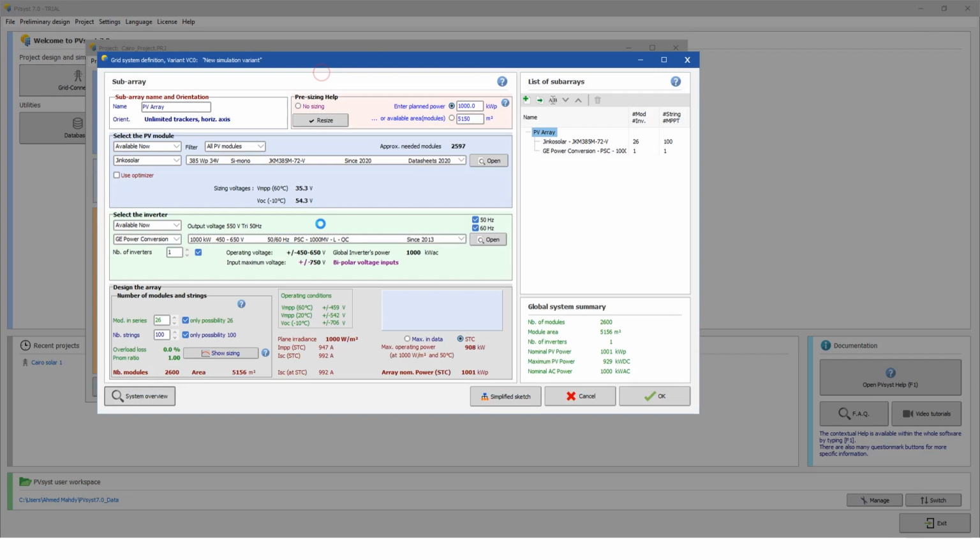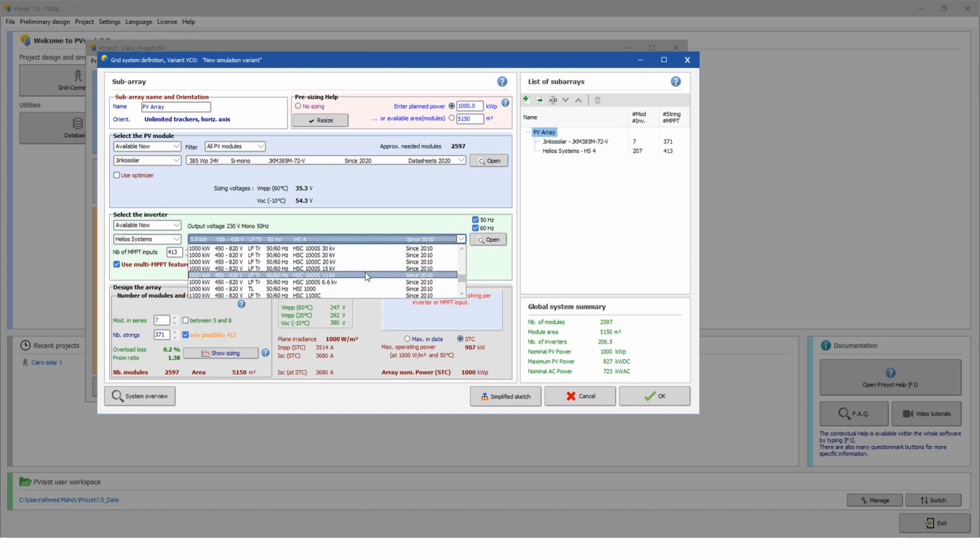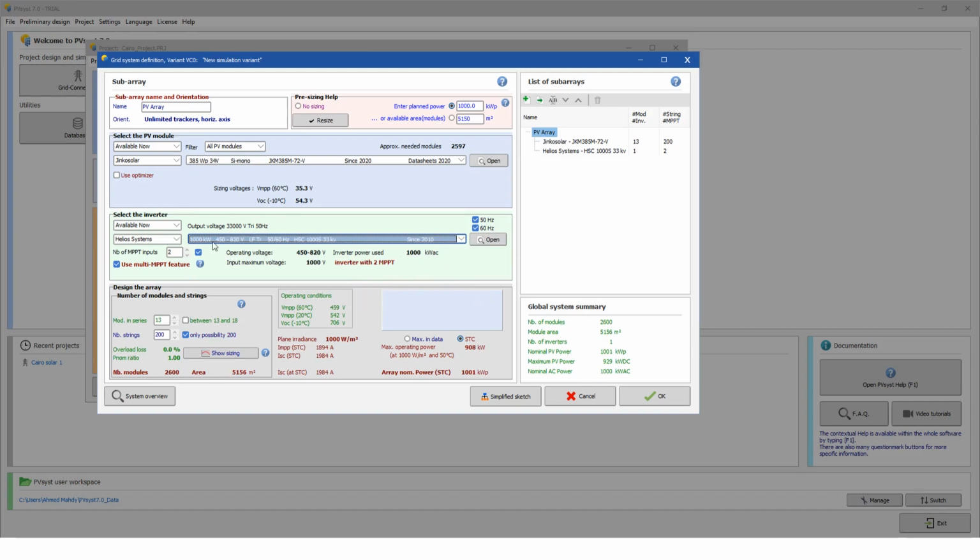Now another point before we go to the next step. Let's choose another one so that I show you something here. Go down here. For example, let's choose this 133 kilovolt one. This inverter is 1000 kilowatt, but it has something which is different. What is it? Not the operating voltage and not the input maximum voltage. Of course, they are different, but it has an inverter with 2 maximum power point trackers. What does this mean? You will see that here the number of maximum power point inputs is 2 and the use multi maximum power point feature is ticked.